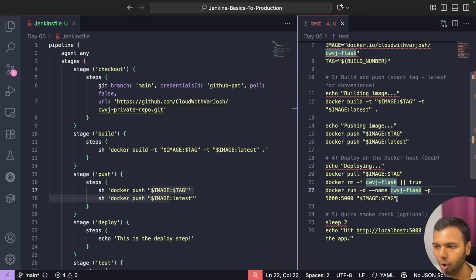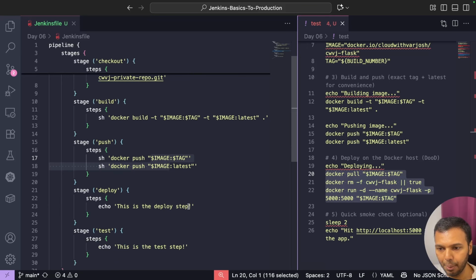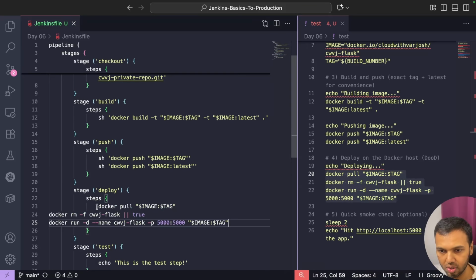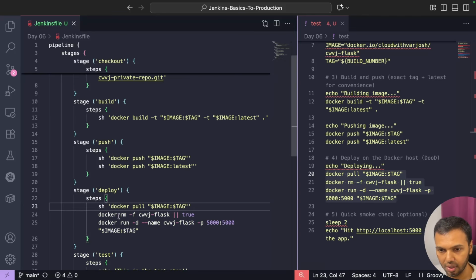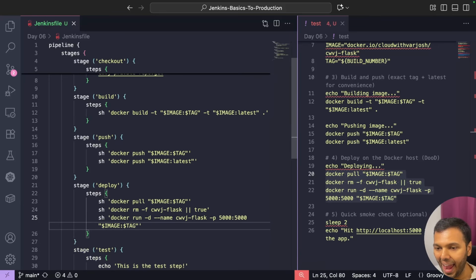So what are we doing in the deploy step? These are the things. I will copy all of these, and then in the deploy stage, I will just paste those. And then I will move this here. I will also move this here, and then add sh with single quotes for each command. And we discussed in the last lecture what these double pipes mean. These mean that only run this command if the first command fails. So we are doing this so that our pipeline does not fail if this does not succeed.